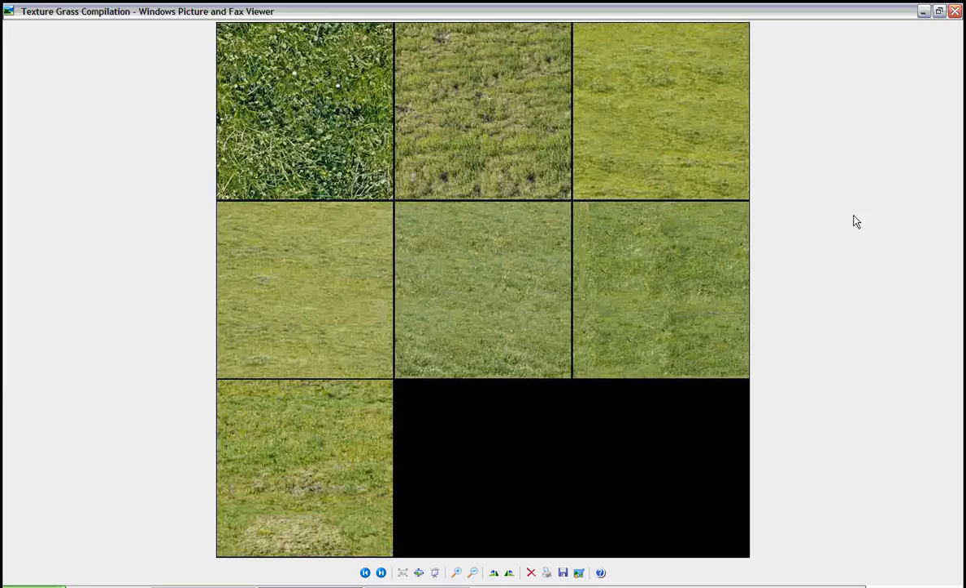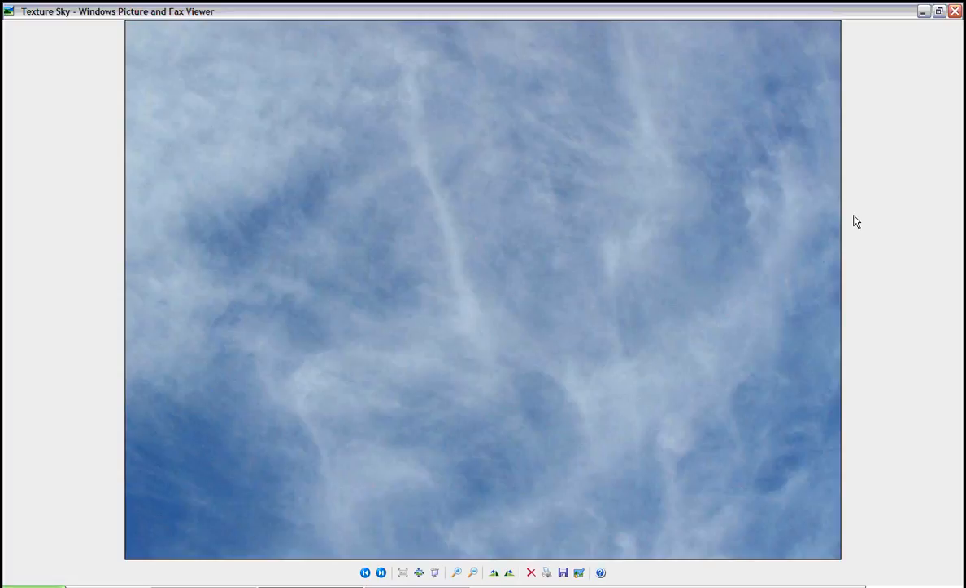This is a compilation of grass textures. We could use one or several of these just to add some variety to the various fields and grassy sections of the campus's areas. And finally we have a bright, nice sky texture, so we can have a realistic looking skybox for all of our game's environments. For right now, that's all we have, details and textures wise.